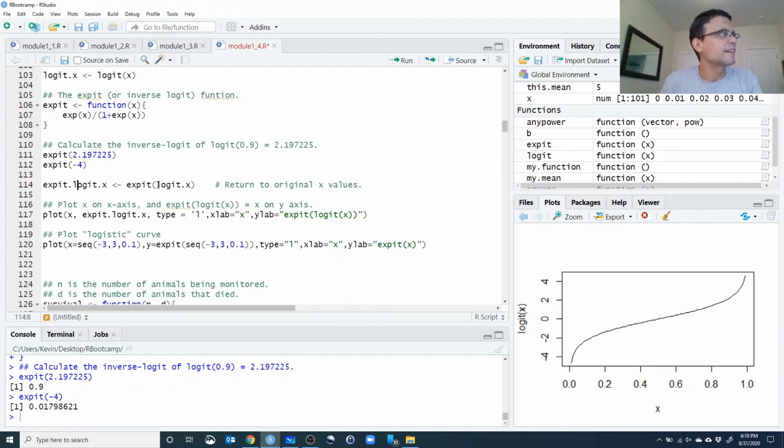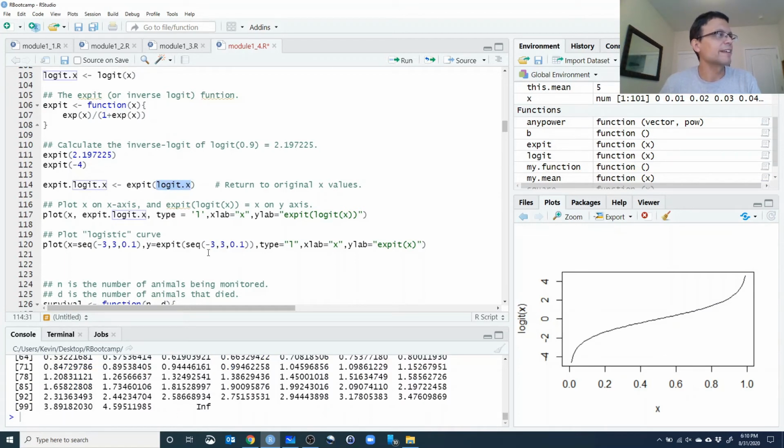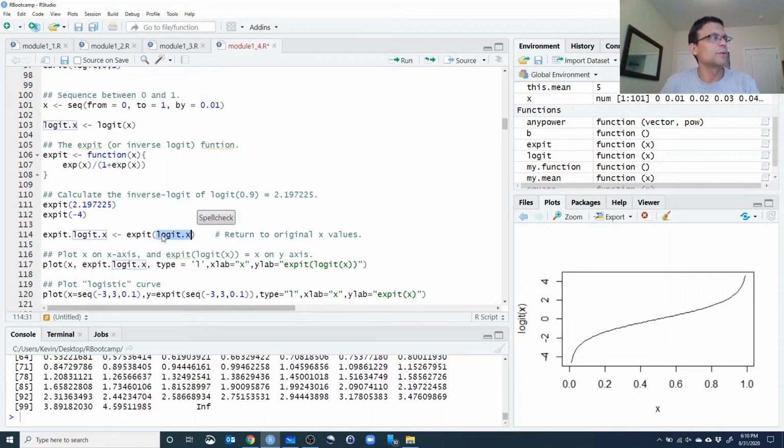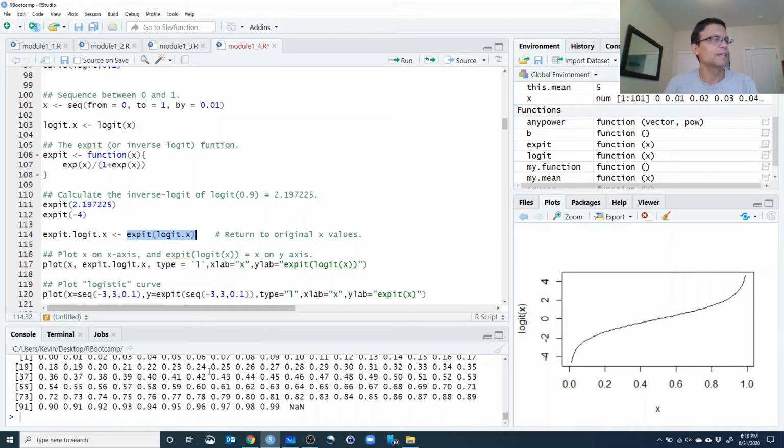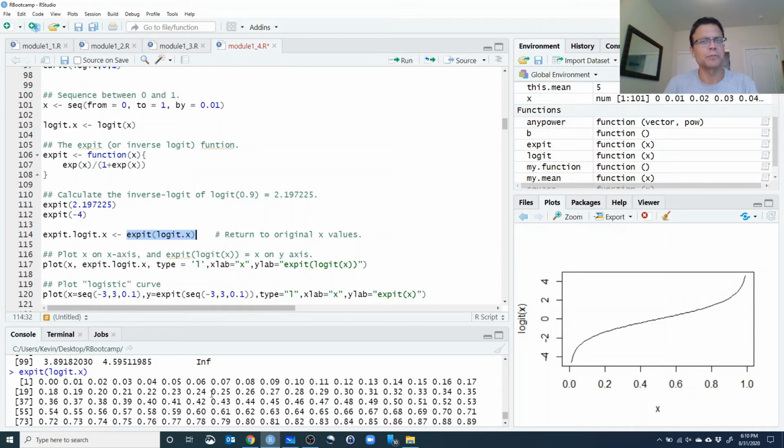I can't remember if I ran that. Yeah, so we ran that already. So that is a vector of Logit transformed probabilities. We can back transform them, and we get numbers mostly.